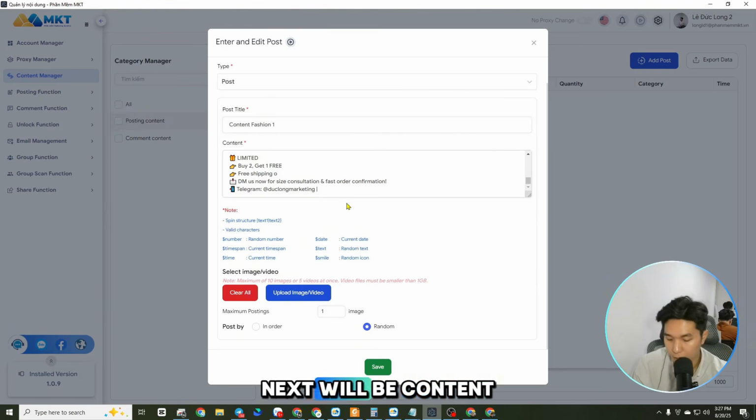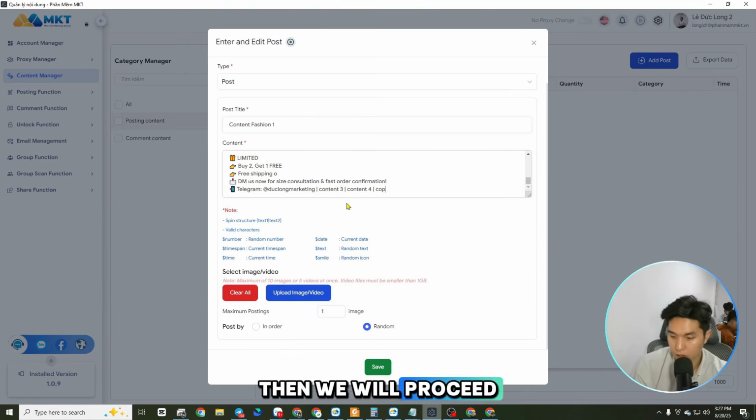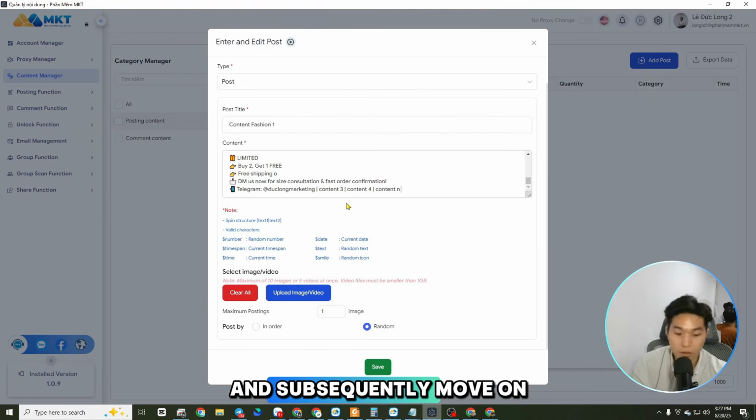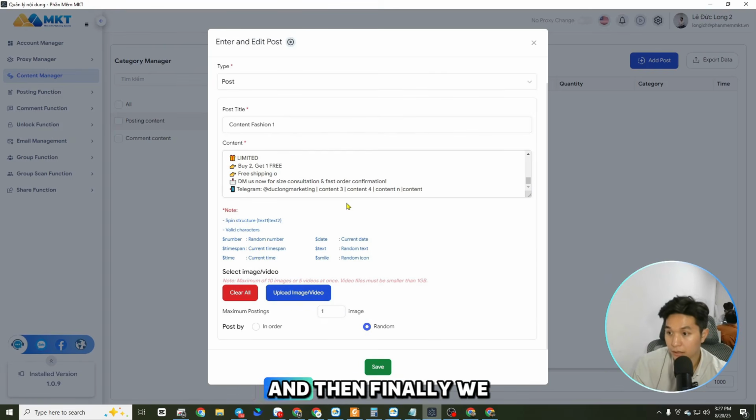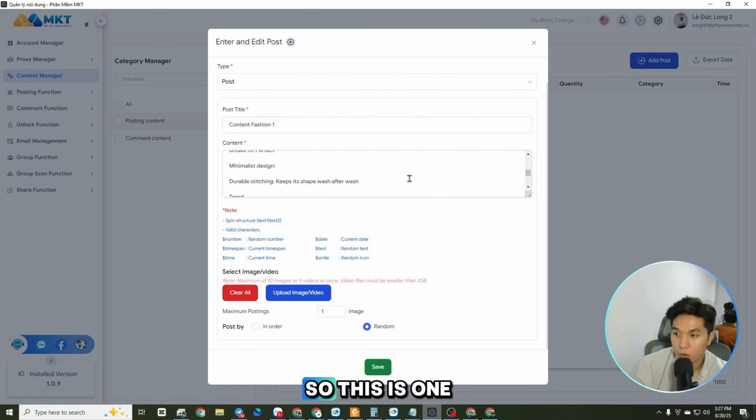So next will be content 3, then we will proceed to content 4 and subsequently move on to content N, and then finally we will conclude this sequence with the placement of a curly bracket. So this is one way you can do it.